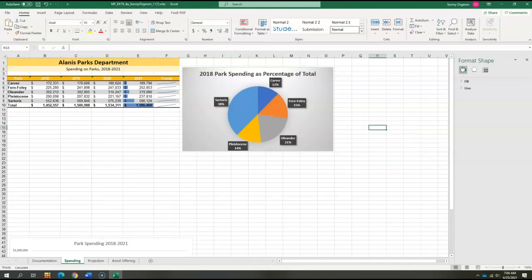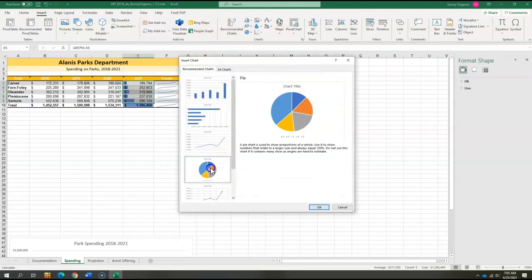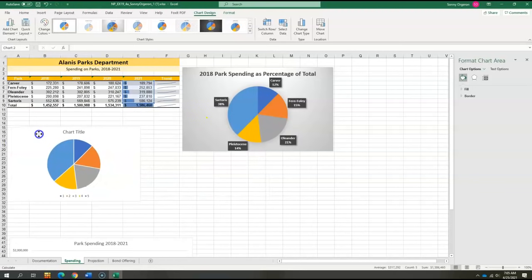Step 5, Gruden would like a pie chart representing the percentage of the park's budget that would go to each park in 2021. 5A, create a 2D pie chart based on the data in the range E5 through E9. E5 through E9. And we need to create a 2D pie chart. So let's go to insert, recommended charts. See pie charts on here. Select it.